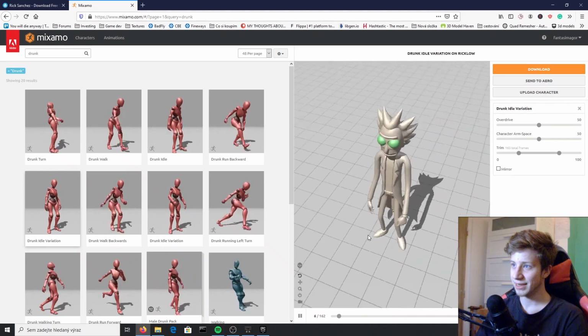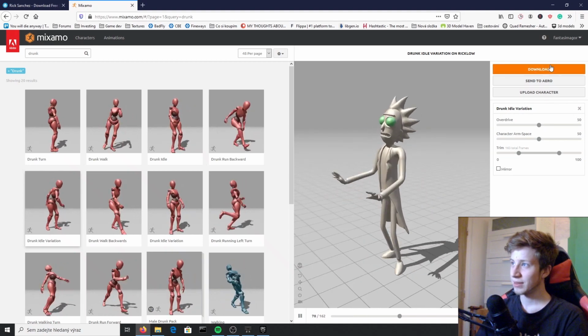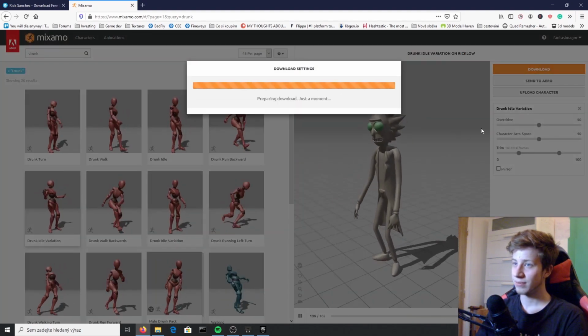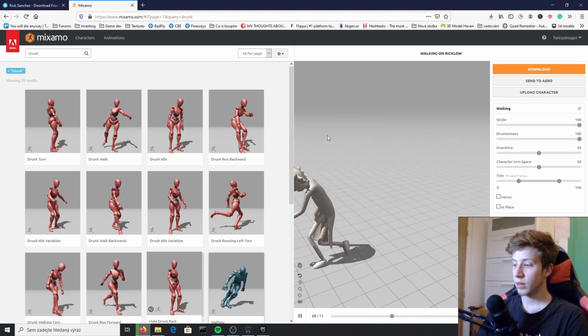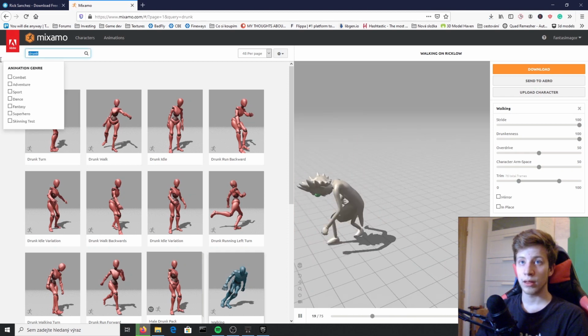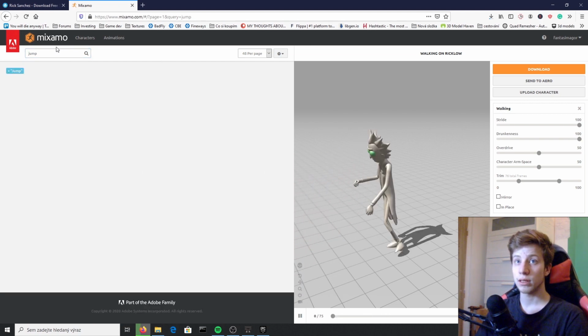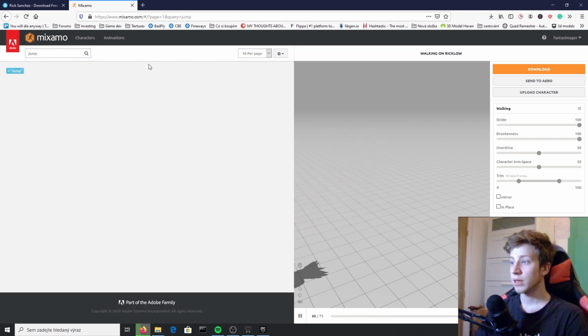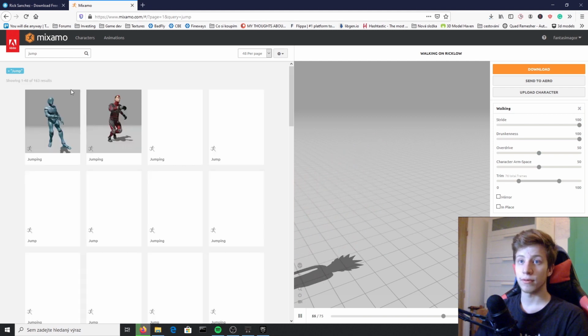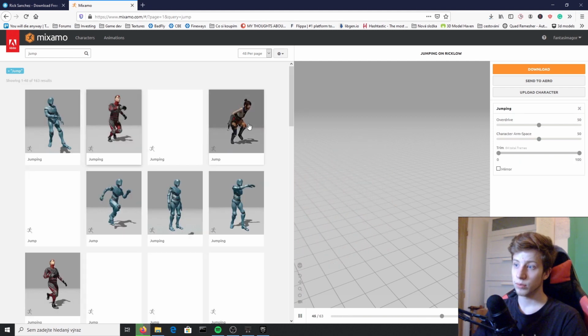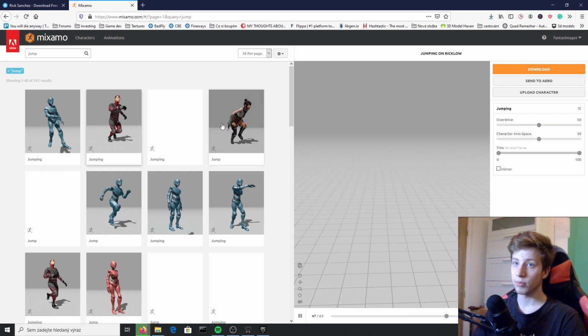Yeah, that looks pretty nice. Download. Okay. One more thing we need to get is some jump animation. So let's try to find it, or simply write here jump and see what Adobe will find for us. Nope. We need some animation that will be in place.